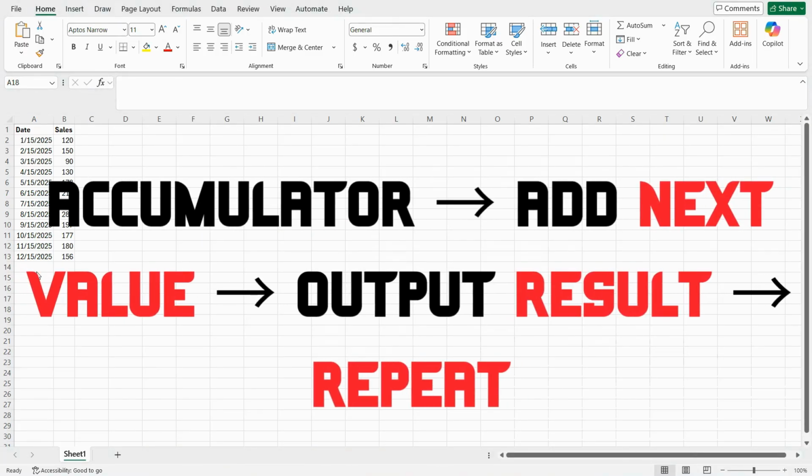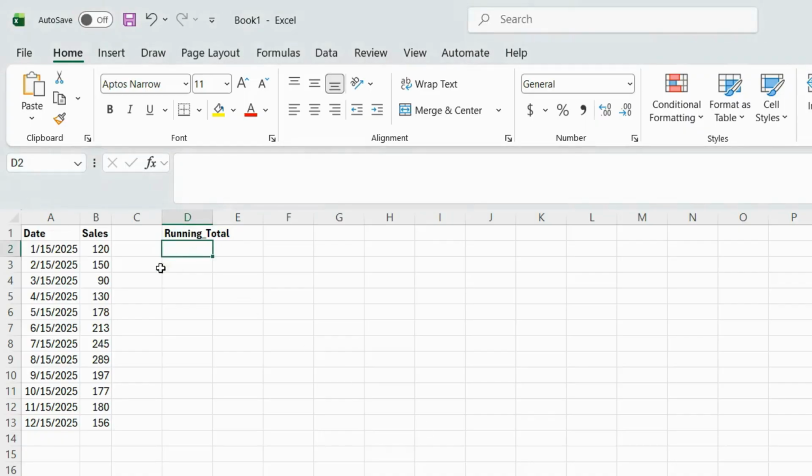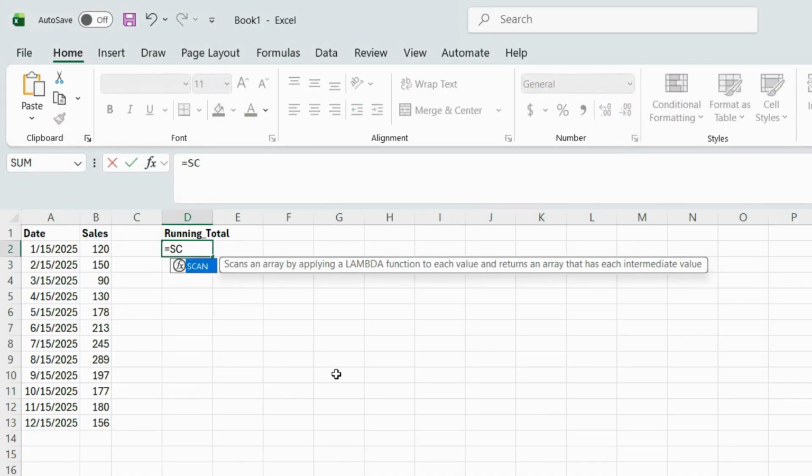SCAN takes three things: a starting value, a list, and a rule for how to combine values. Then it walks through the list step by step, applying the rule at each step, and outputs the entire sequence of results. Let's start with the most common running calculation, a running total.